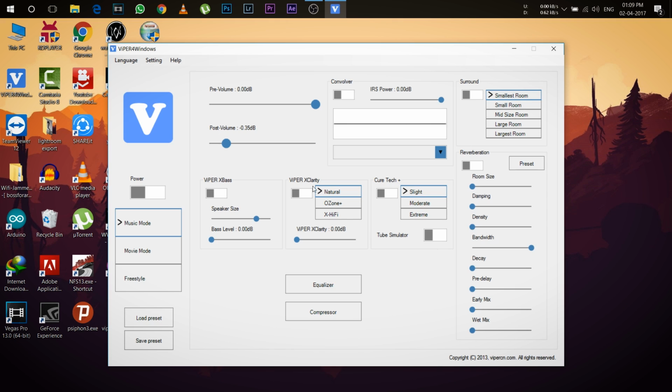Now launch this Viper4Windows. So you can see how it looks. Enable and tick for your settings, and this is how it looks.